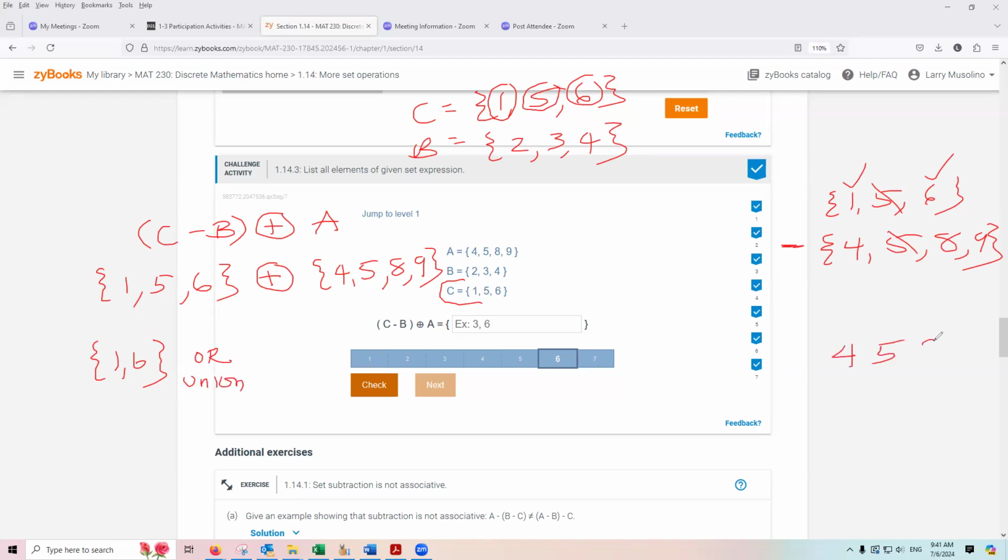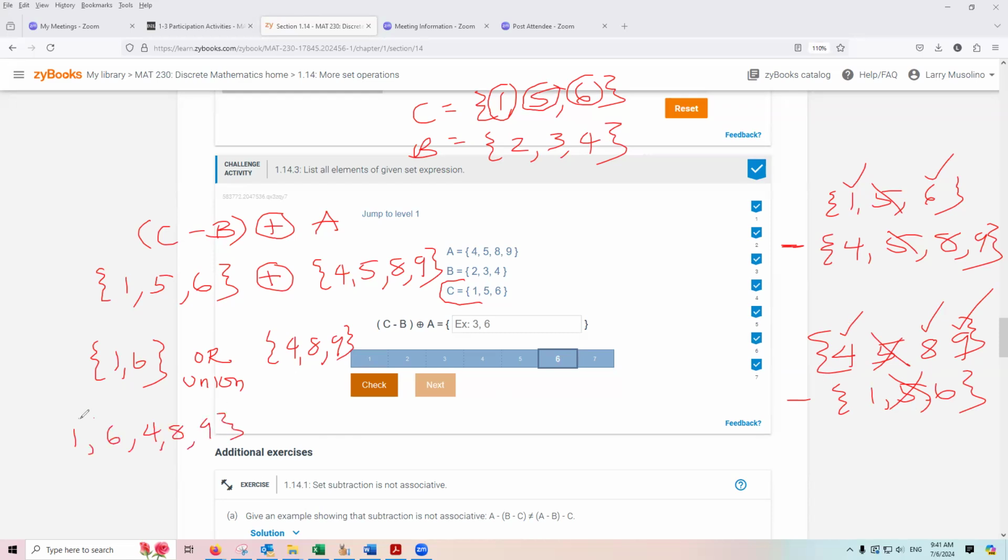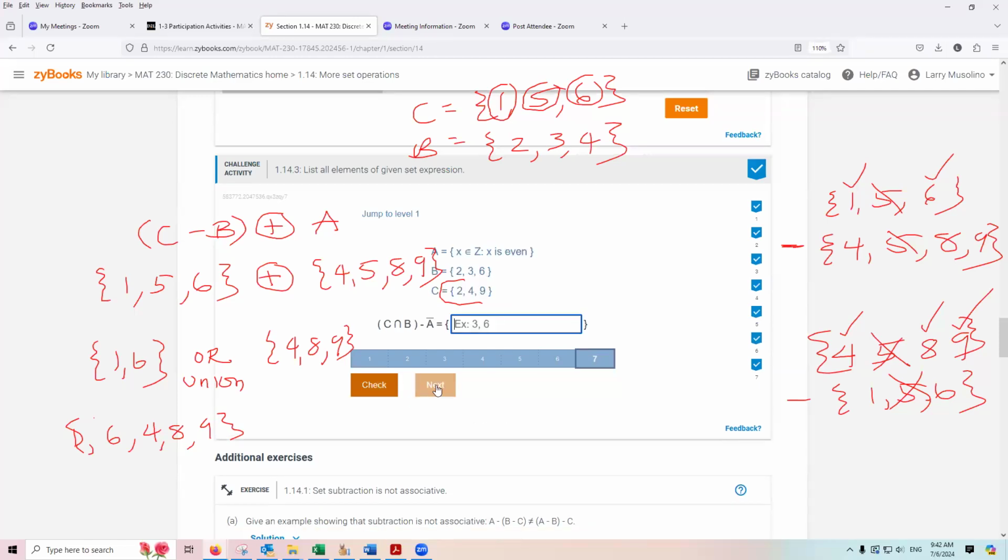So let me do the subtraction going the other way. 4, 5, 8, 9, subtract 1, 5, 6. The 4 stays, the 5 gets canceled out, the 8 stays, the 9 stays. So this is going to be 4, 8, 9. So the union, of course, is all of these together. So 1, 6, 4, 8, 9 should be my answer. And this one, let's try it. 1, 6, 4, 8, 9. Remember, the order doesn't matter. Looks good. Let's see, I guess there's one more.